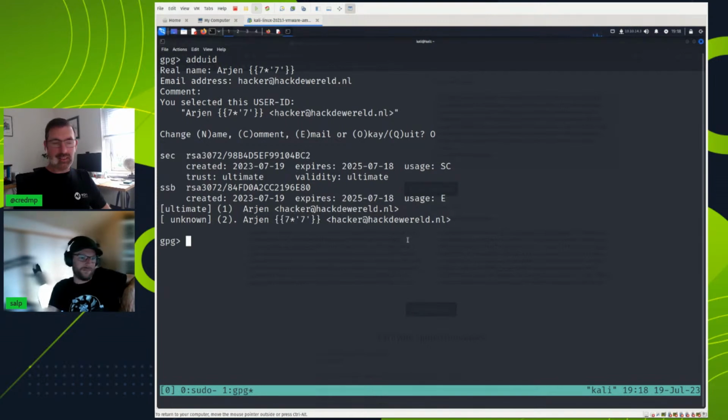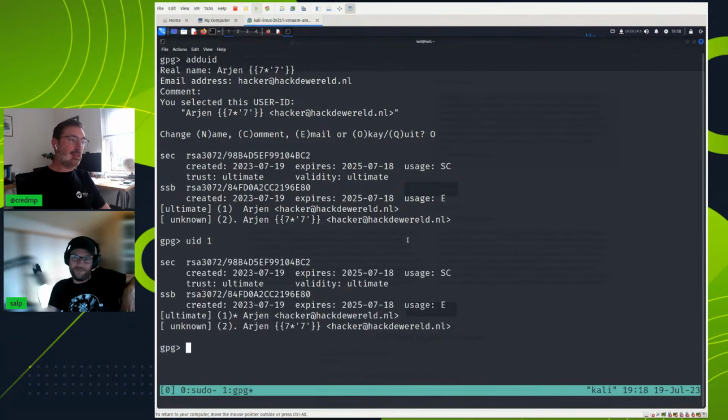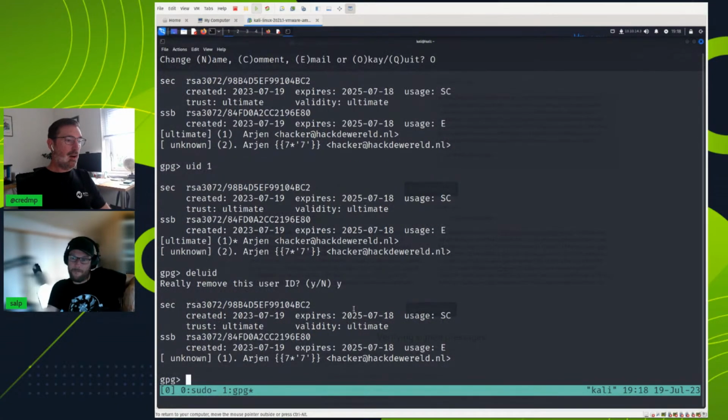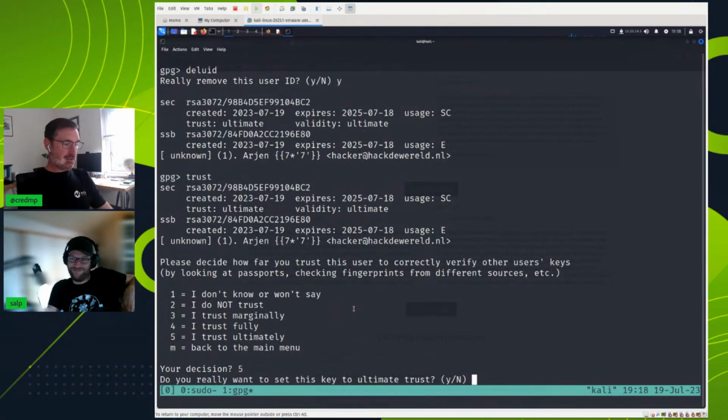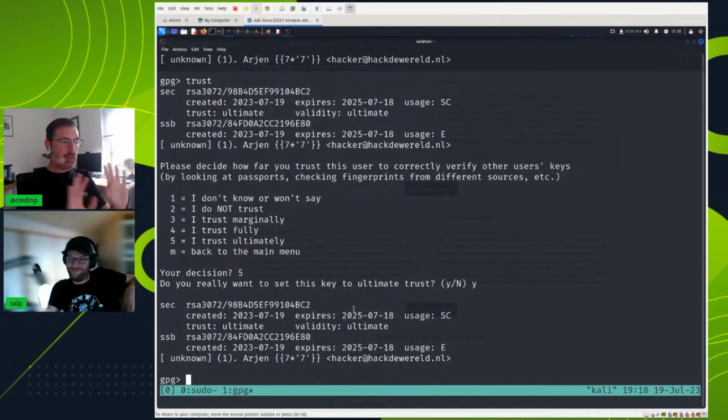Or send to the real list. So what I need to do is select the first one. So you do UID 1, and then there will be a star here, and we remove this one. Don't you need a trust? Oh, trust. Who cares? Who needs trust? Yes, there we go. So it's all good.